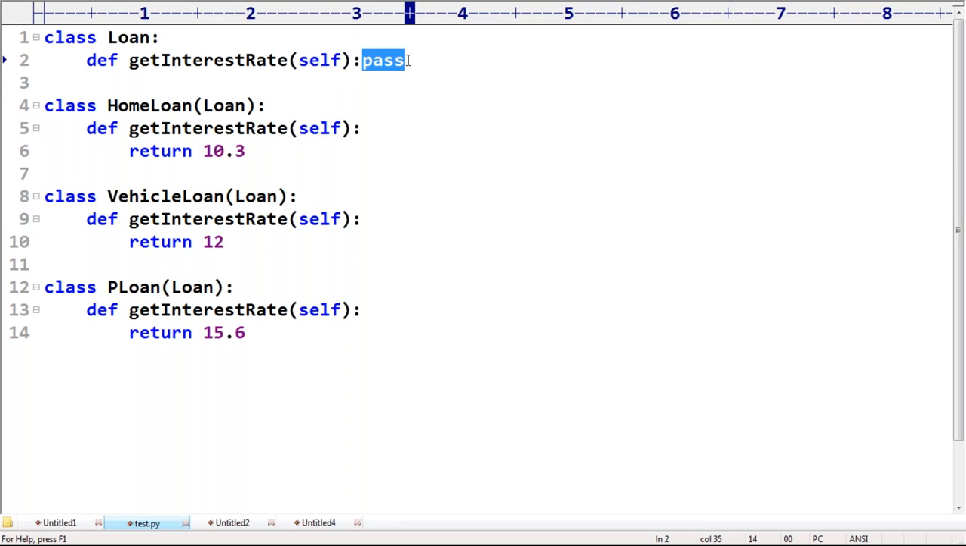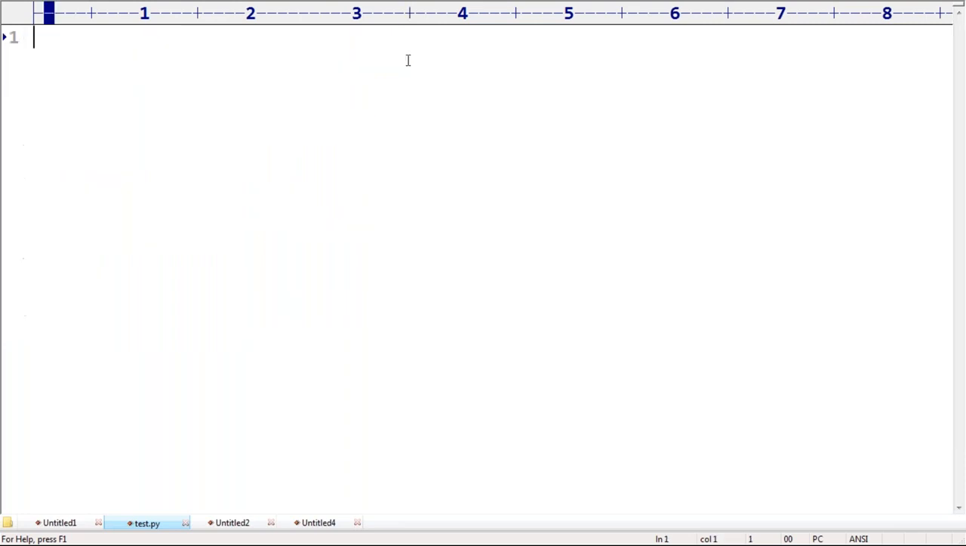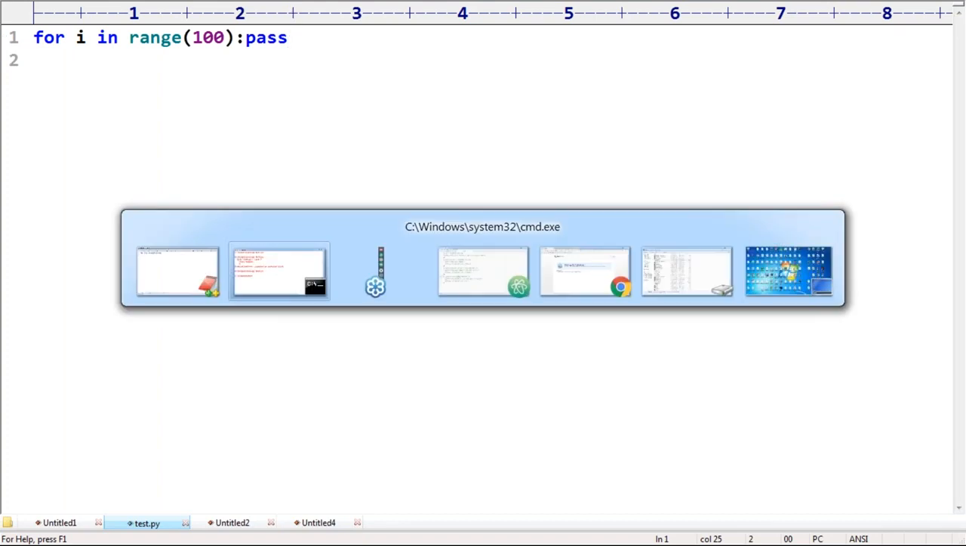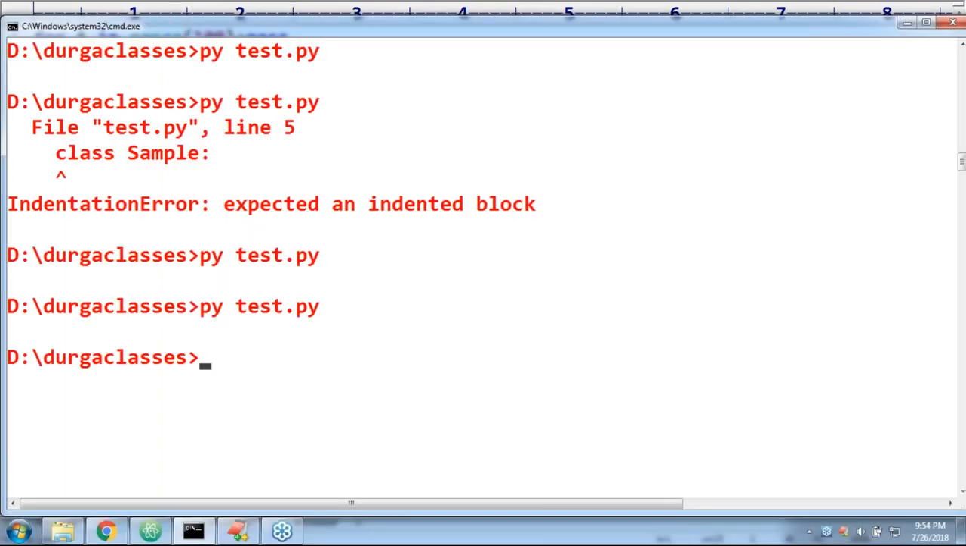Okay. Now, sir, if you want one more statement, say I'm taking for i in range of 100. If I take for i in range of 100, then automatically, sir, I don't know which code I have to write. I forgot, sir. Tomorrow I want to fill this for loop. Then automatically use pass. Run this code. Perfectly, it's going to work.